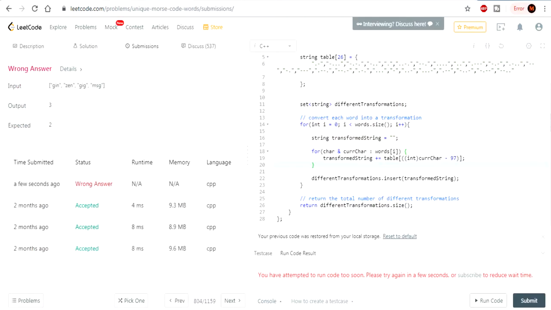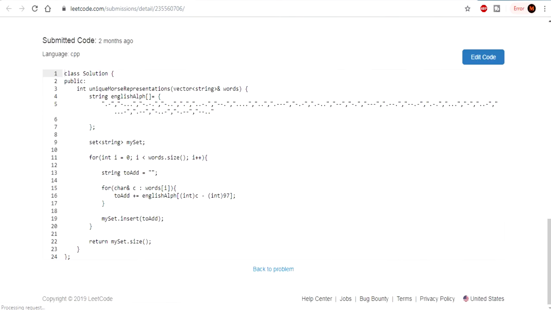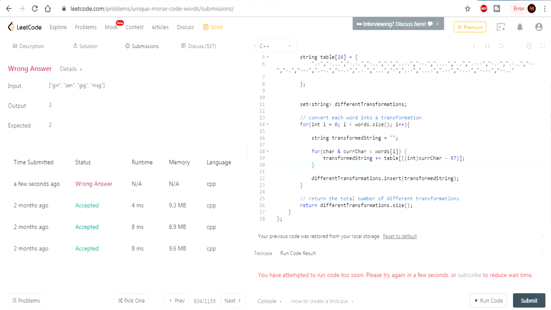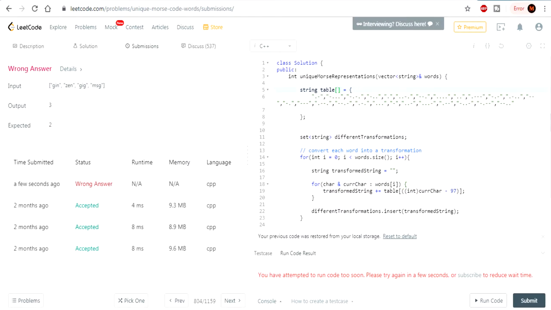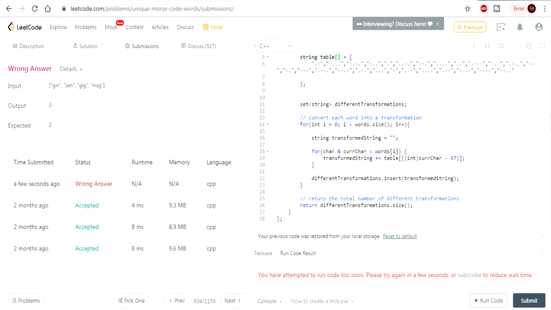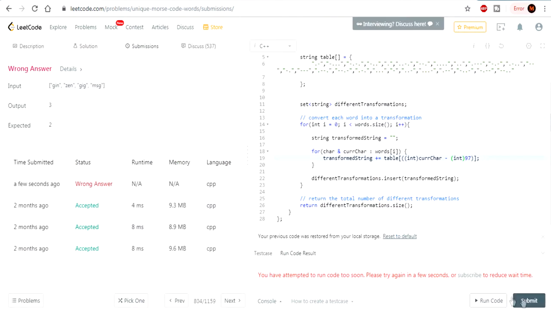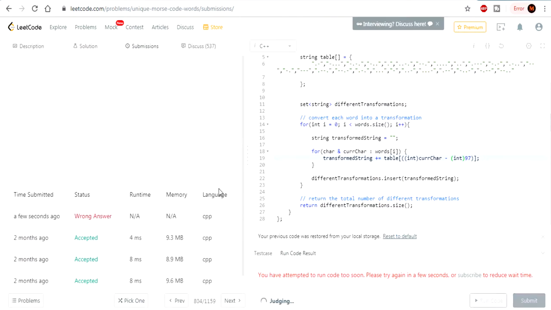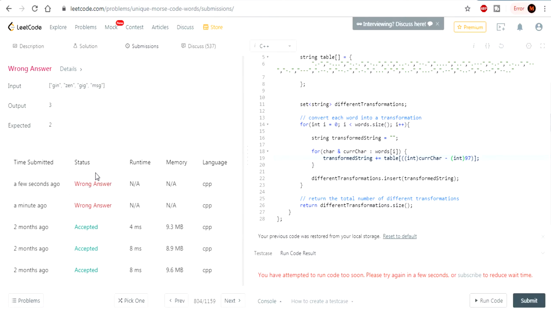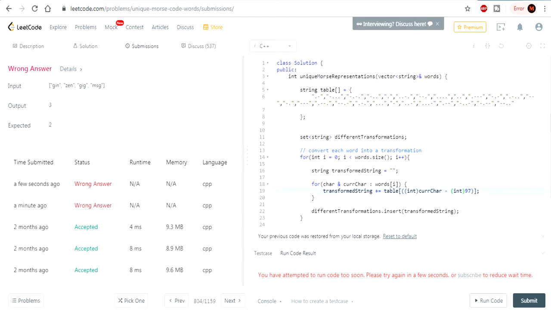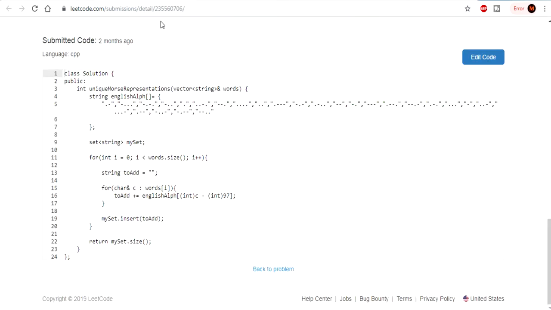Let me see the solution that I had before. Pretty sure I did exactly the same thing though. Yeah, dot size. I mean, I didn't have 26, but that wouldn't matter. Convert this, cast this. That was the only difference. Let's see. Resubmit it. That's really strange. Okay, I am going to debug this and see what the issue is, why I am not getting the same answer as what I had before.